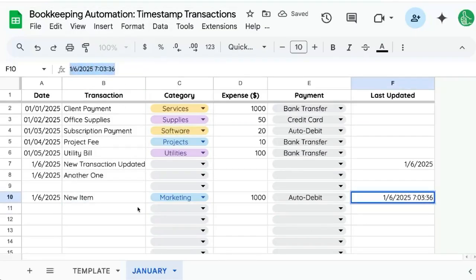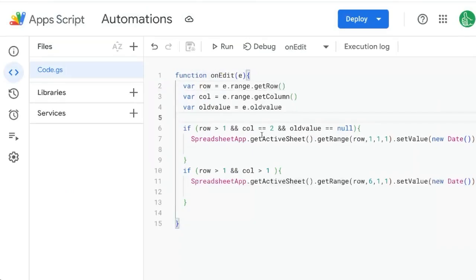So there you go. That's how to timestamp transactions. Very simple, just a few lines of code. Try it in your own sheet.